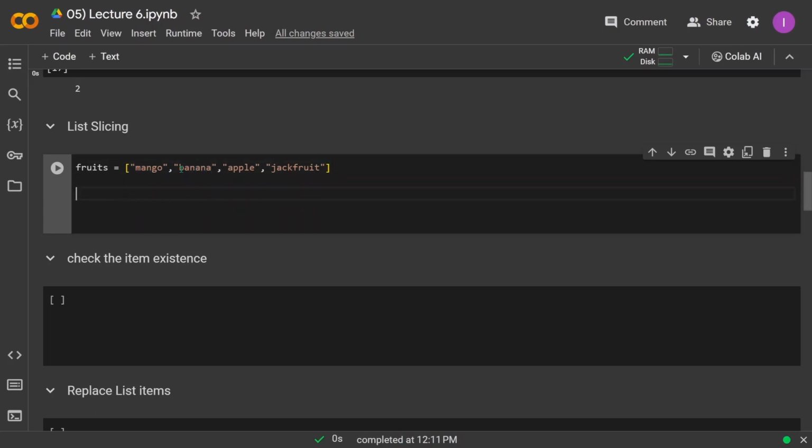If I ask you, I want only banana, apple and jackfruit, how can you achieve this? Using these brackets like a list. For doing this, you will do list slicing, right? So print fruits of, from where to where I want, from the first index, that is this banana, till the last index. The last index may require that you mention the index as well.